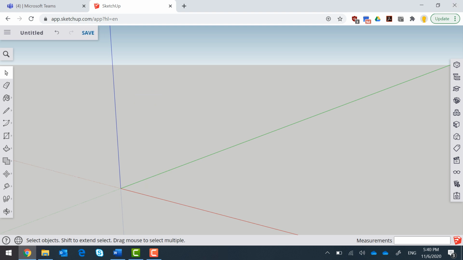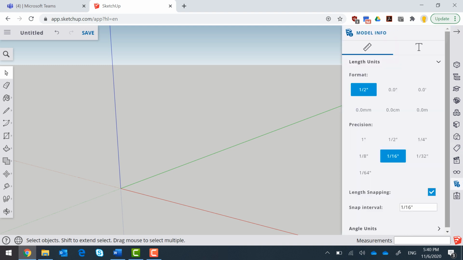And we have a couple of things that we need to change in the setting of SketchUp before we start in order for us to create a more accurate drawing. The first thing that we will do is go to model info here and make sure that we are using centimeters, not inches, centimeters, and the precision 0.00. This is the first thing.